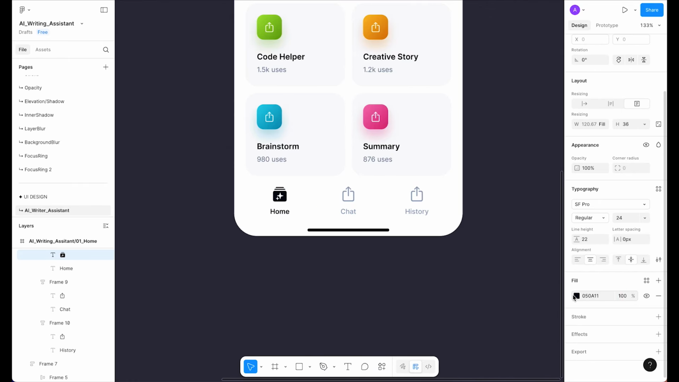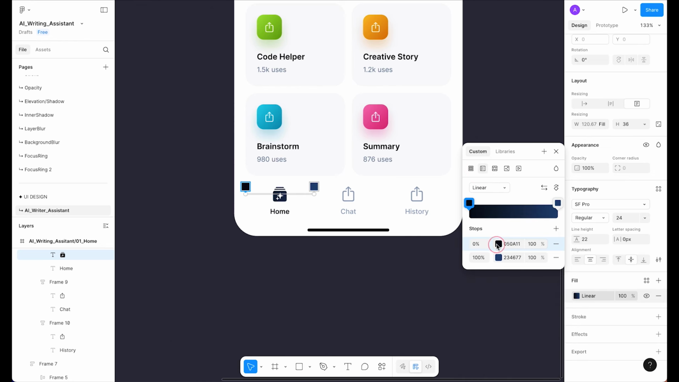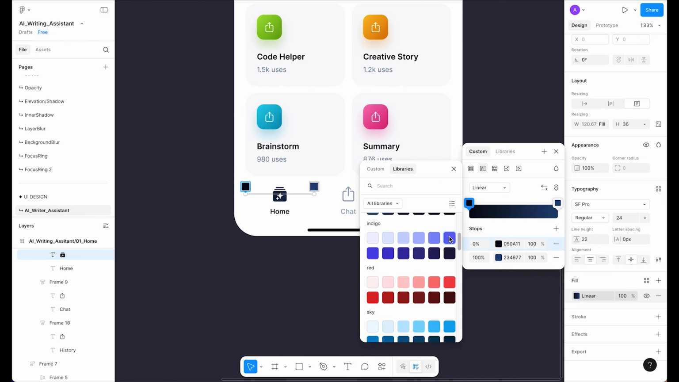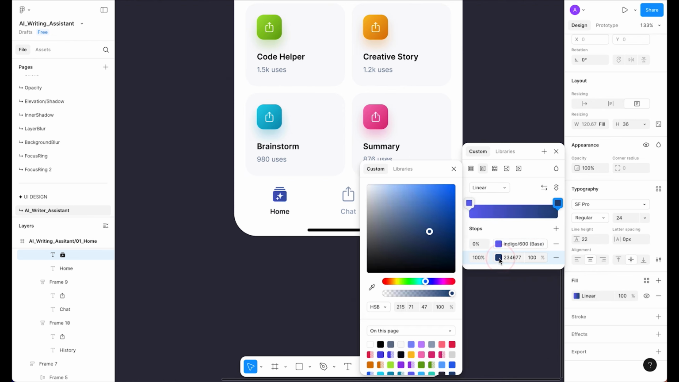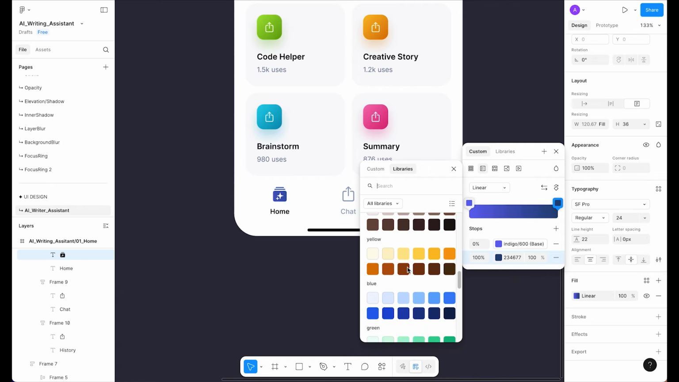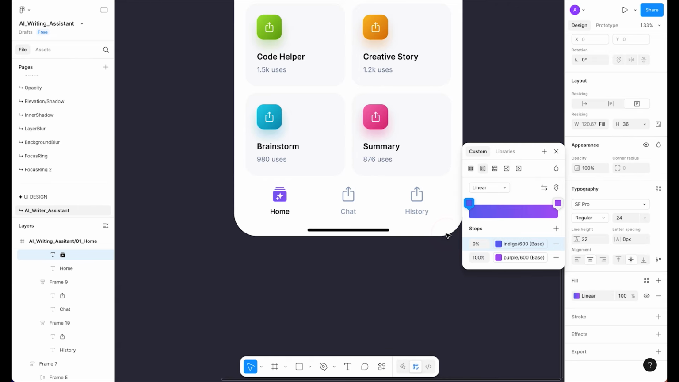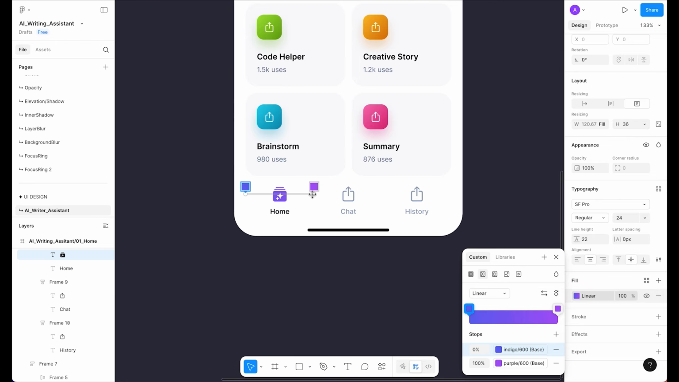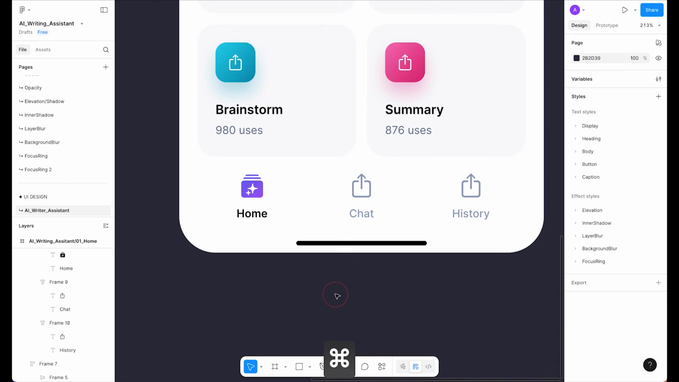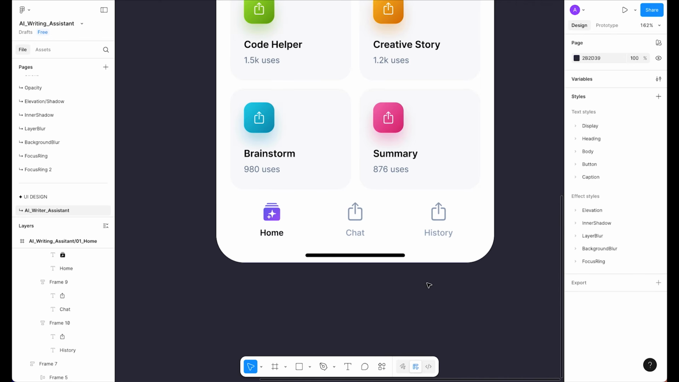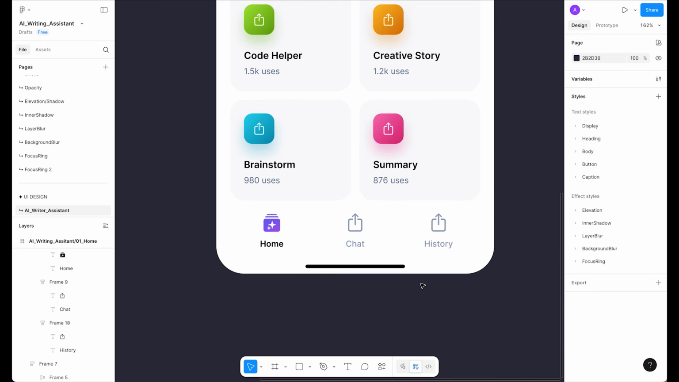So for the color, we are going to make this a gradient, and for the first color stop, we have this brand color, so make this one indigo. And for the second color, let's make sure that this is this purple color. Let's try something like this. Or maybe something like this. This is looking perfect. Okay, so this is our selected one, and this is our unselected, and I'm going to save it.